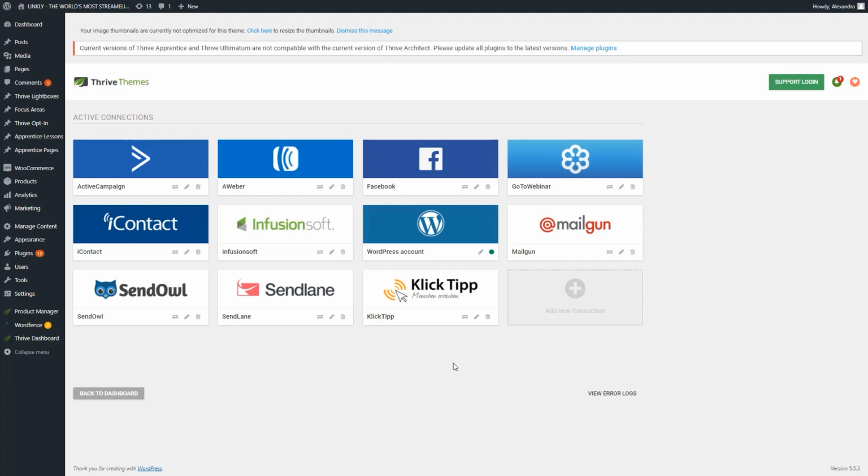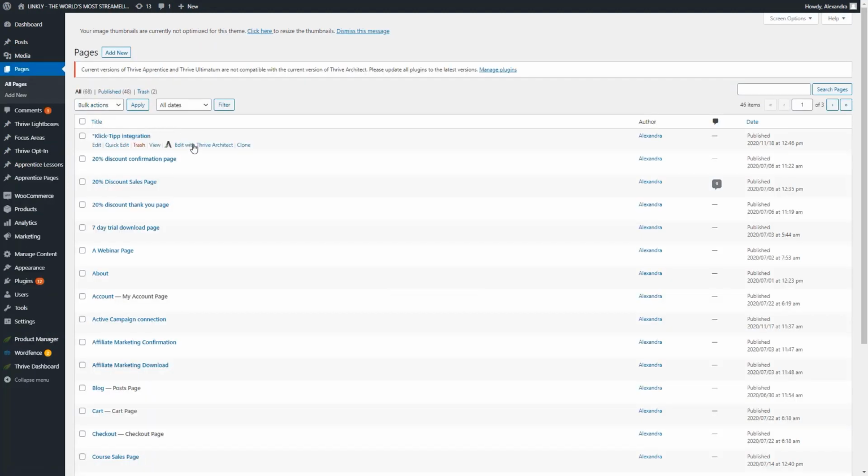Moving forward to the next step, let's see how to connect Klick-Tipp to a lead generation element. So for that, I'm going to go to the Pages section of my WordPress admin dashboard and open a Thrive Architect page. This is the page that I want to use, so I'm just going to click on Edit with Thrive Architect.